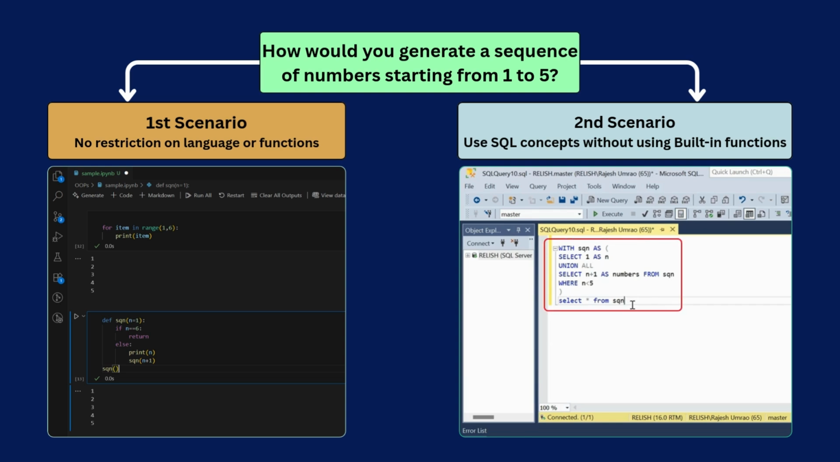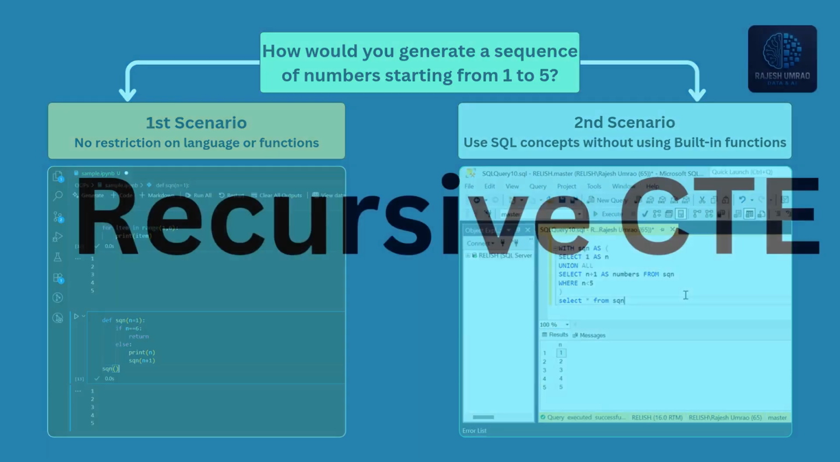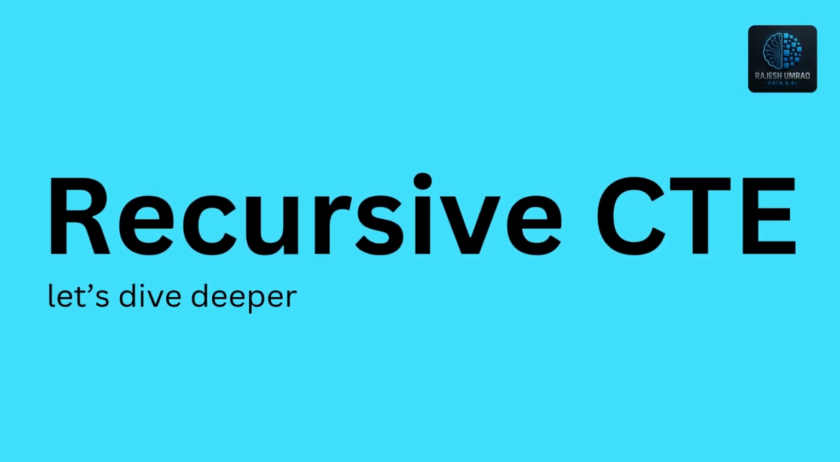So I have written this recursive CTE. If you observe carefully here, you will notice that the query refers to itself, which is the basic phenomenon of recursion. We are going to see recursion in detail in a short while, but for now let's execute this query. So you can see it generates the same sequence. Now I believe you have got some idea of why recursive CTEs are important.